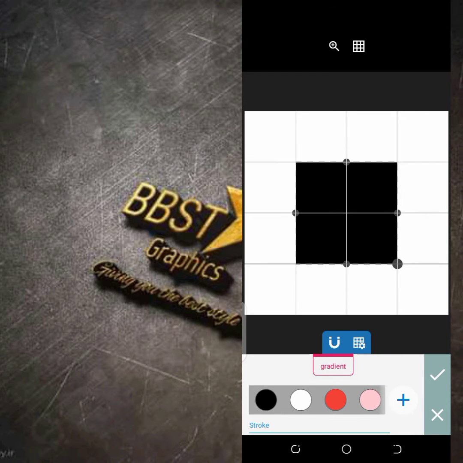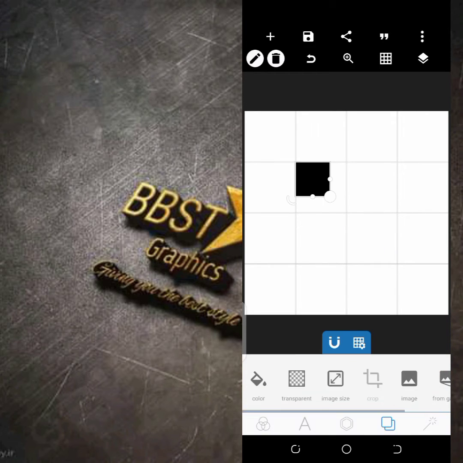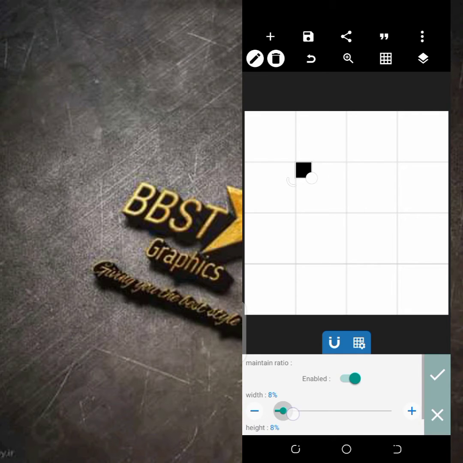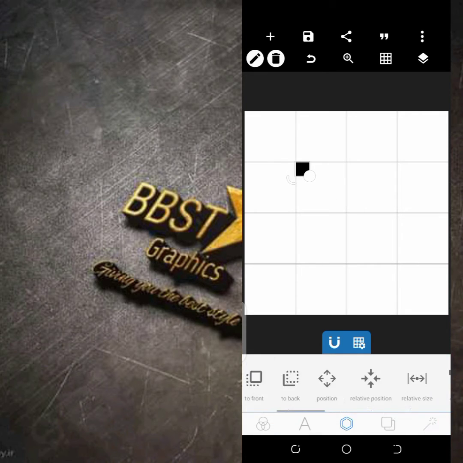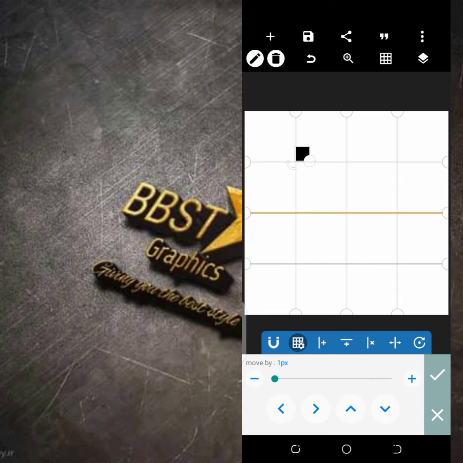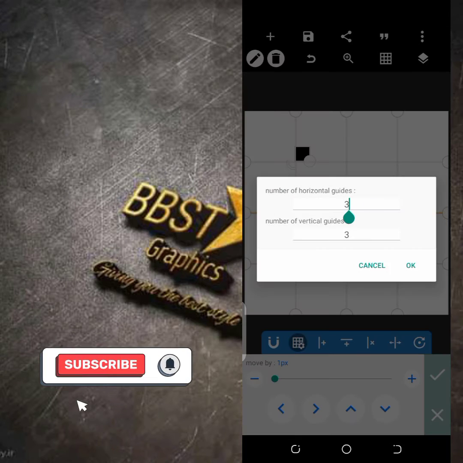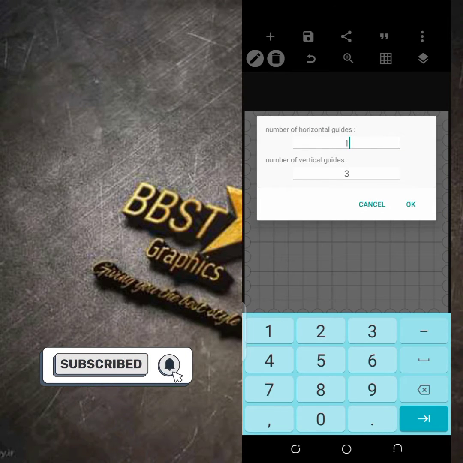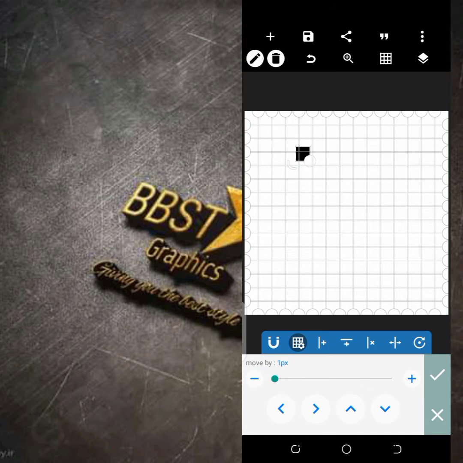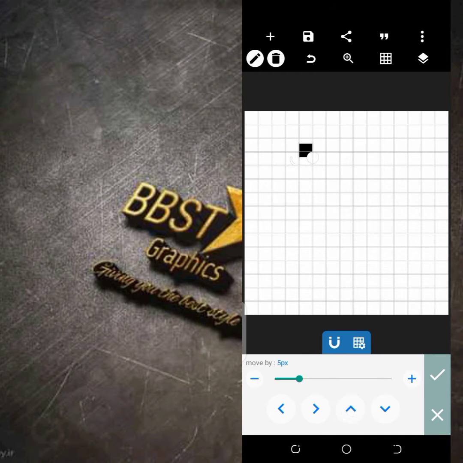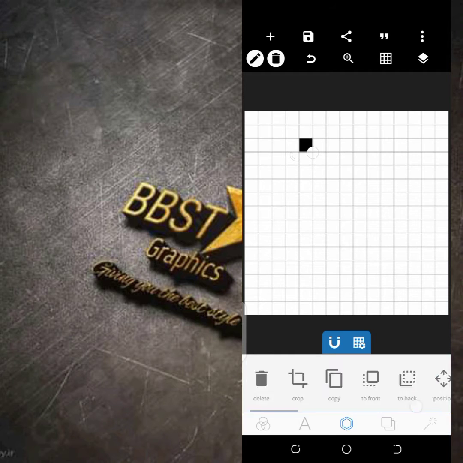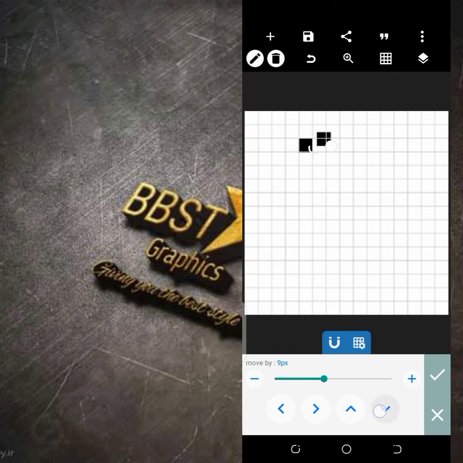Before I draw the arrows, I'll set my shapes first, my square shapes. I'll make sure you use your grid lines. This is how you set your grid lines. I'll be using 14 vertical and horizontal lines. So just watch carefully, then you'll see how I arranged my shapes to get my results.